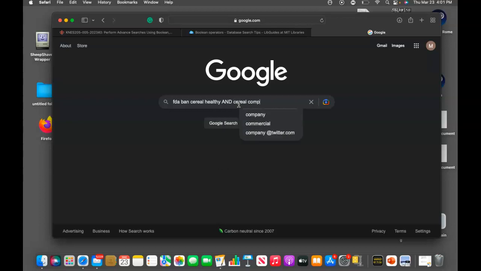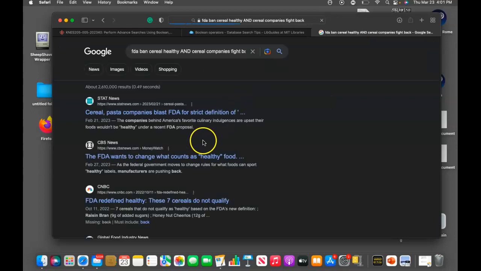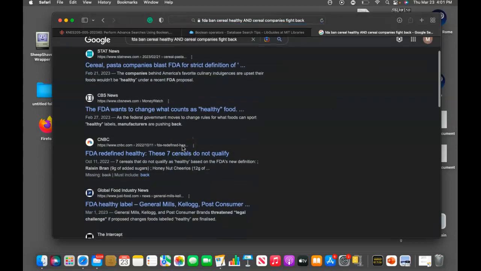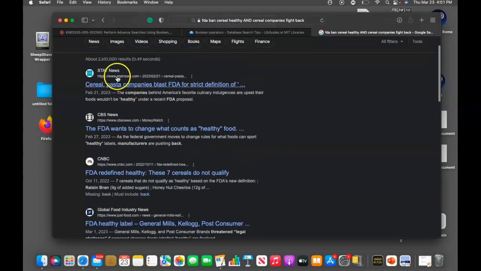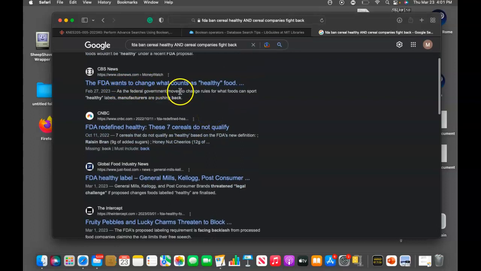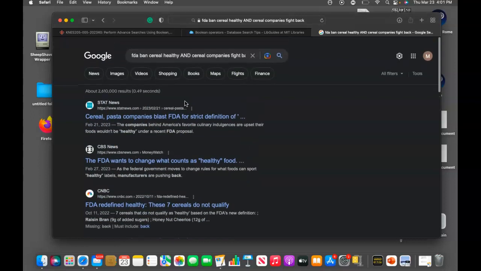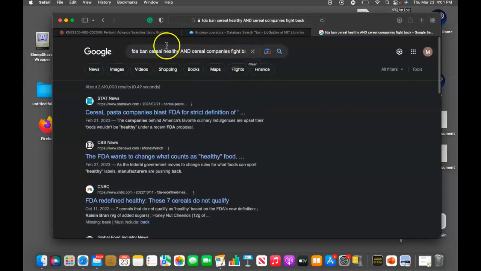cereal companies fight back. Yeah, so as you can see, cereal pasta companies blast FDA for strict definition. So basically what I did here is, instead of just articles about this, it includes all my second phrase, which was AND fight back. So that's our first one.